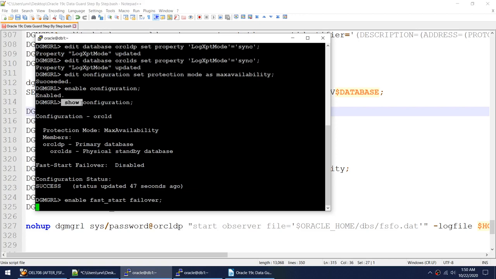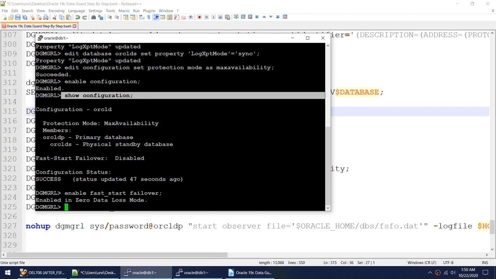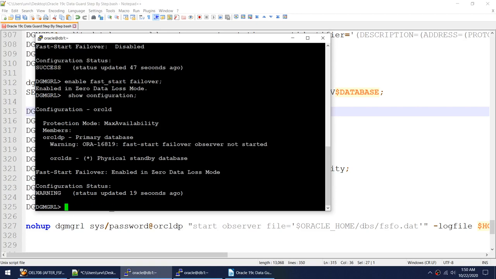So now once this is done, it says enabled in zero data loss mode. Looks like I did not get any warning, I did not get any error. So right now, if you see, fast start failover was disabled and now fast start failover is enabled, but I'm still getting a warning that my observer is not started.